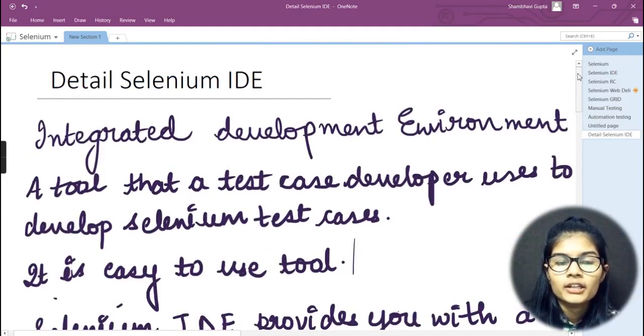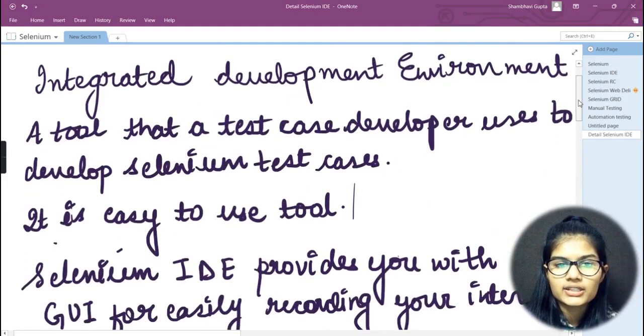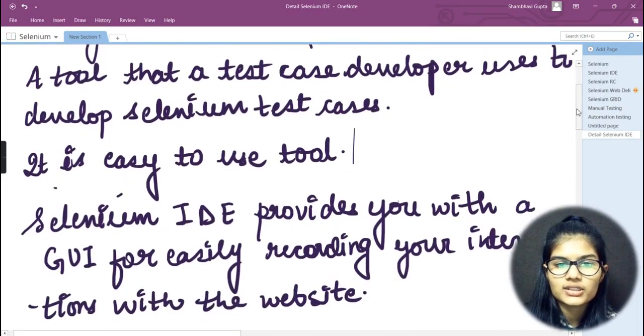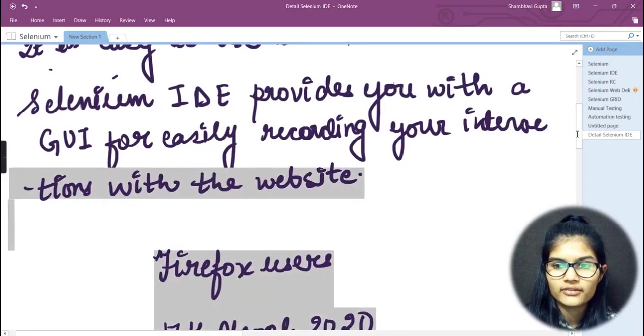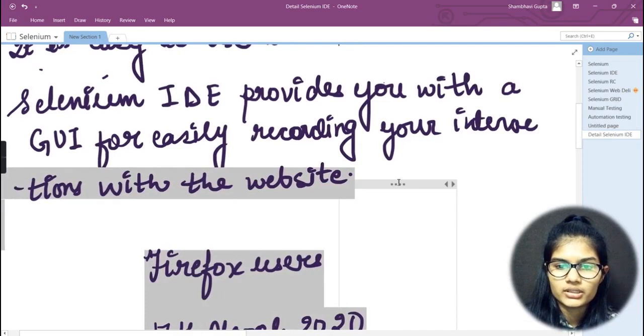Okay. So first of all, for the Selenium IDE, we understood that IDE stands for Integrated Development Environment. And what is Selenium IDE? It is a tool that a test case developer uses to develop the Selenium test cases. It is one of the easy to use tools. Selenium IDE provides you with a GUI for easily recording your interactions with the website. Fine.